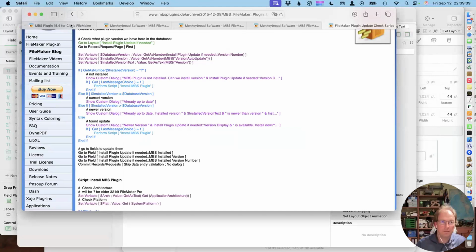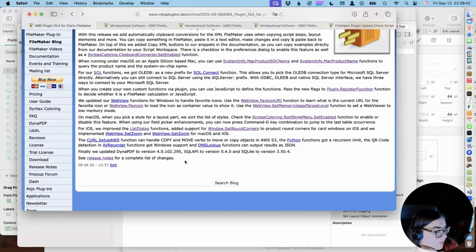That's how MBS ended up proliferating finally across all of our computers. We finally put it in a startup script, and then we just hit it every time we opened it.